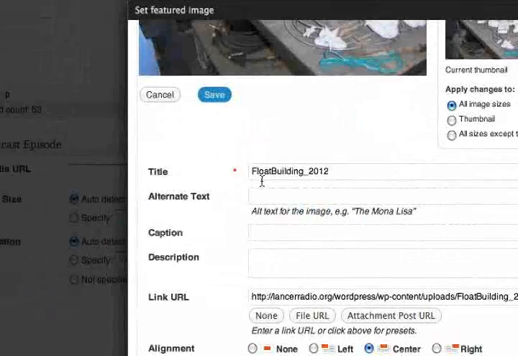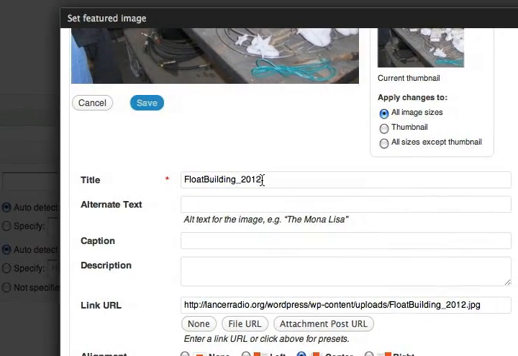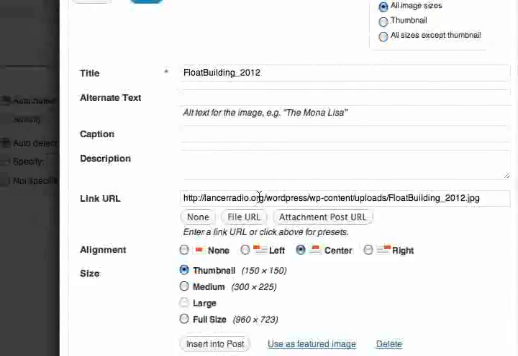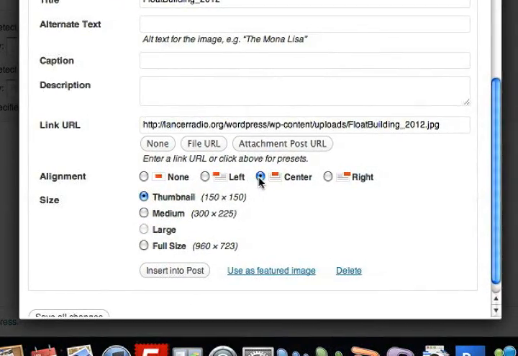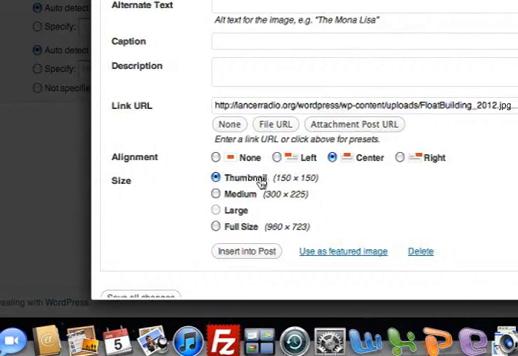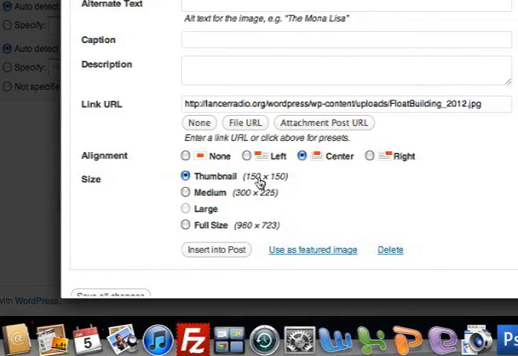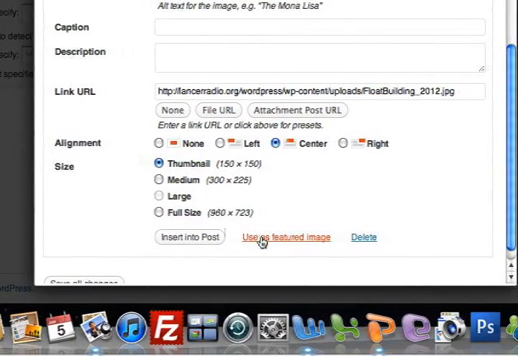And then I scroll on down here, and you want to make sure to give your image a title that makes sense, okay? Something that you'll be able to remember later, or that any of us will be able to remember later if we're looking through the media category or file in the back end of WordPress.